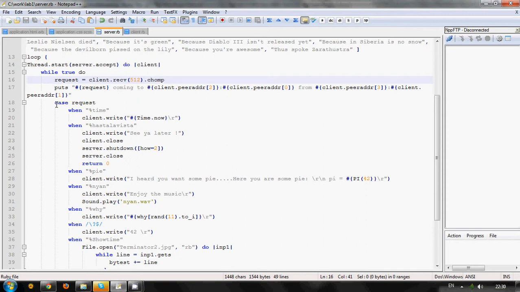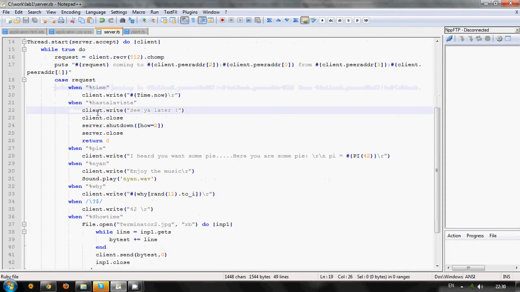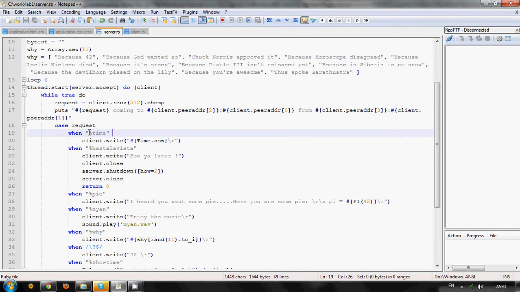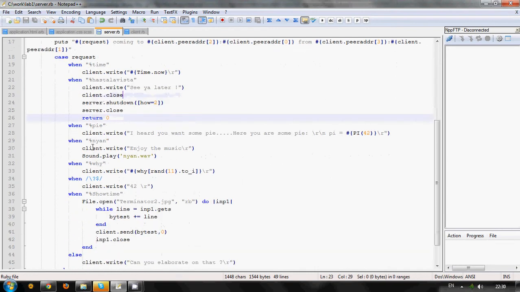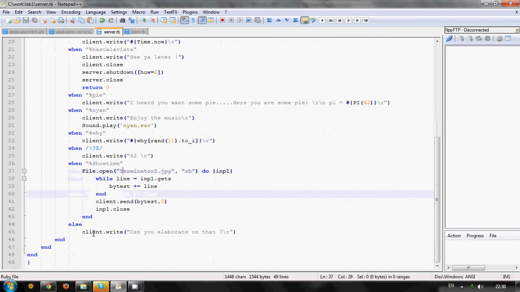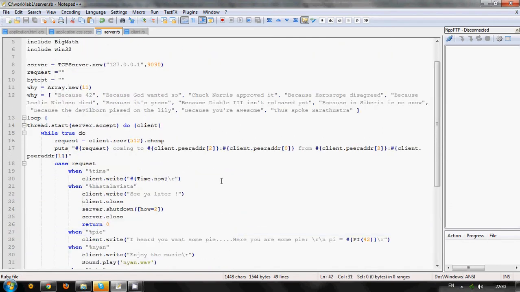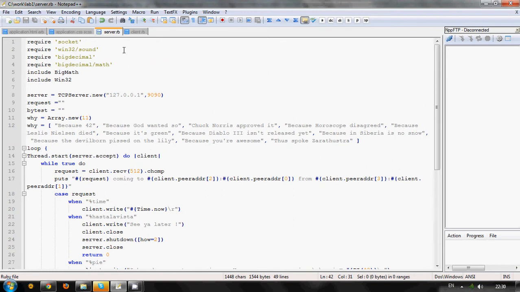And next goes the case statement, which shows all the possible choices the client can make. The choices are time. Here we print time. Hasta la vista, when we exit. Pi, nyan, y. This is a regular expression which shows if the word ends with the question mark, showtime, and something else, the others. This is the server file.